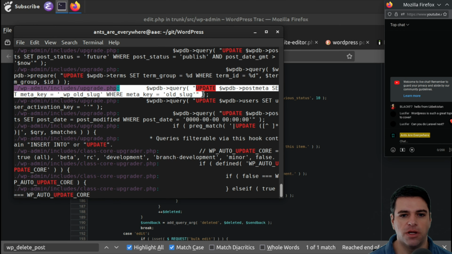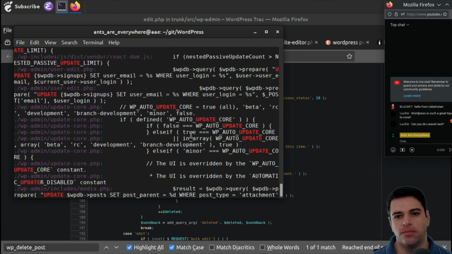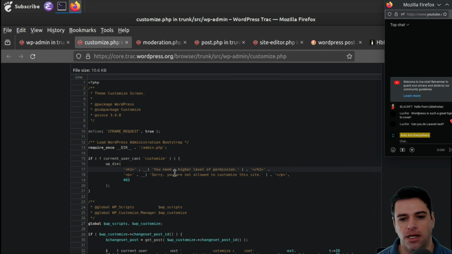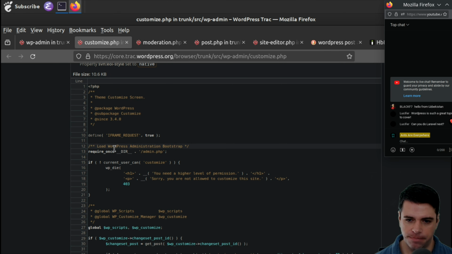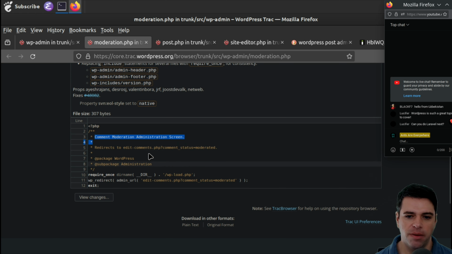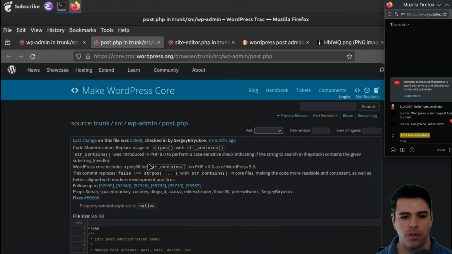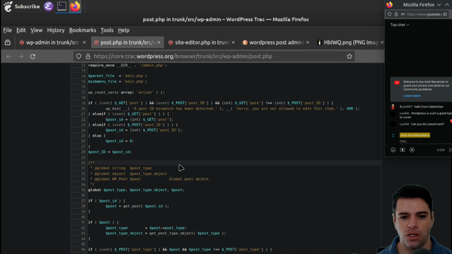So we do have some update queries, but the main thing I wanted to find out is some places where it's actually calling SQL commands just to verify that we have a sane grasp on reality. And that's enough for me. So customize.php will do what? Theme customization. That's not what I'm interested in. Here's the comment moderation administration screen, which is just gonna load some other file. Here's edit post administration panel. So I'm guessing this is editing a single blog post.